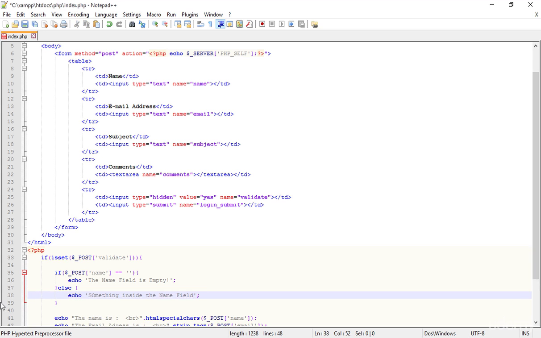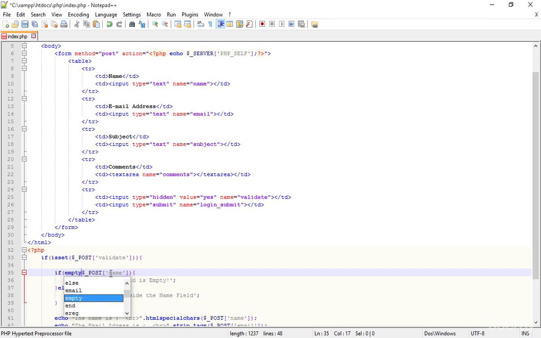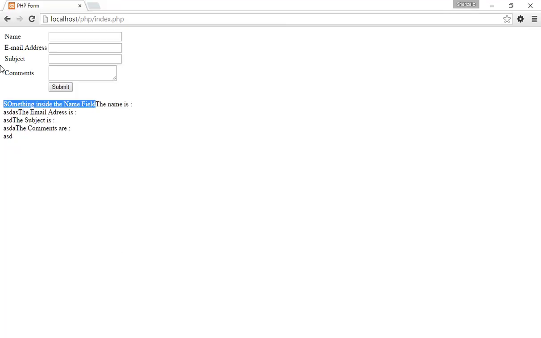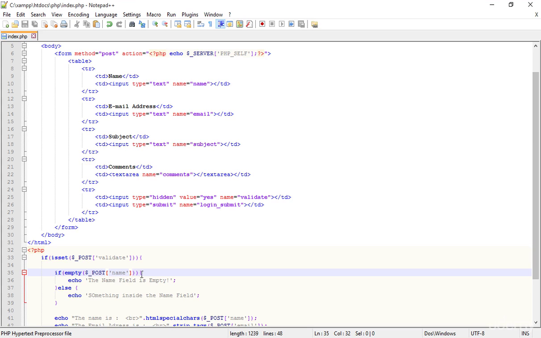But I have another way. Instead of checking whether this is empty or not, simply use the function empty. Pass this post name inside the empty function. Now this will work the same as we did previously. Let's refresh that. If I put nothing in the name and type something in the email address or whatever, and click submit, the name field is empty. That means it is working perfectly.